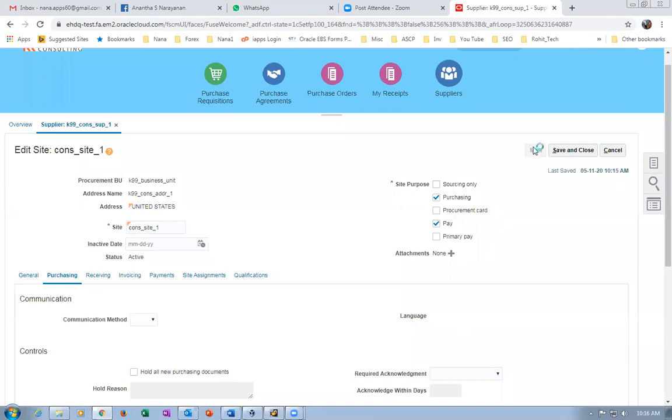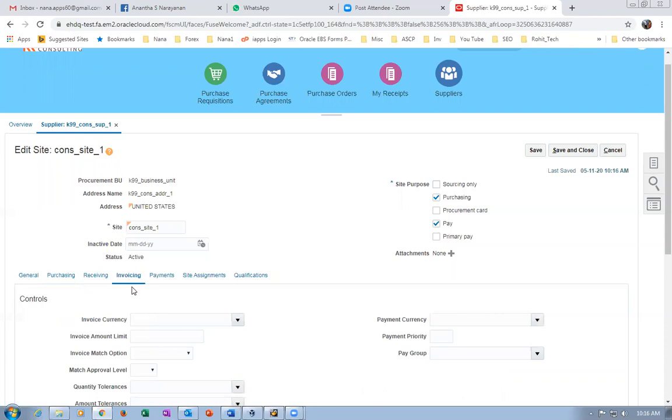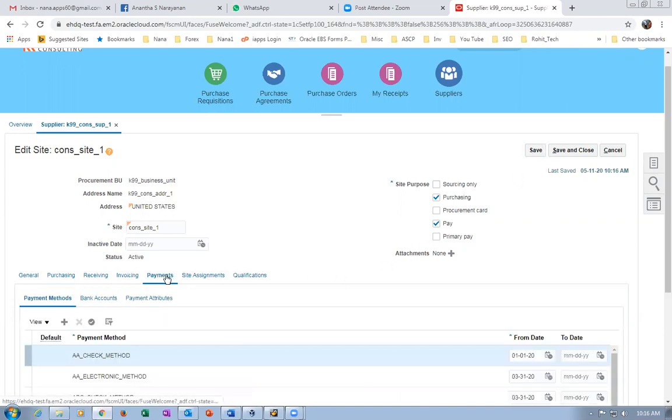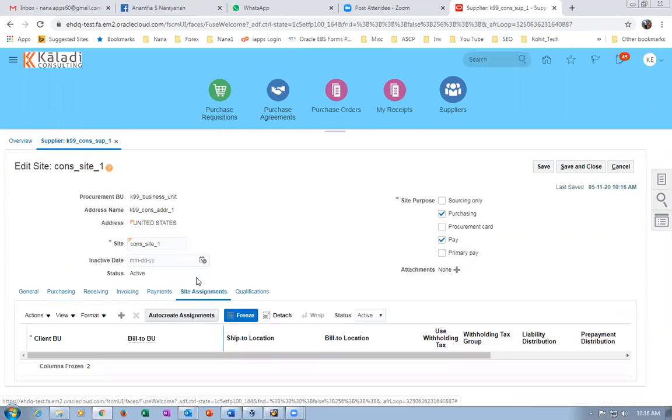So click on save. Now go to the invoicing and then give the currencies for invoicing. That is the US dollars. And then payment currency is also US dollars. So click on save. So invoicing has been done. Fine. In the payments part, the payables will be filling it up. Fine. Site assignments is basically for a multi-org access control. Fine. Every site has to be given.